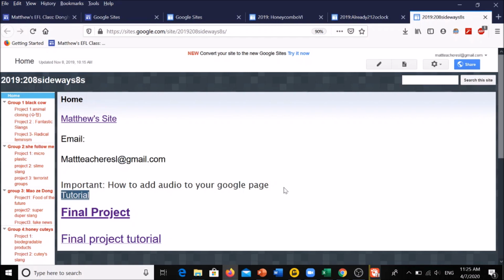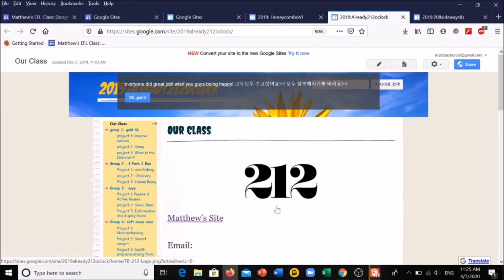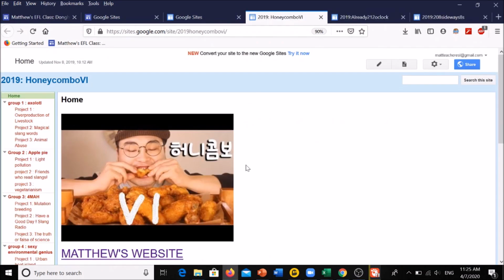Today I'm going to show you one of the things we do in our class all year, and that is we have a Google site. Each class has their own Google site. As you can see on the screen, it has a year, 2019, and then the class name, 208, which is the class number, and they call themselves the Sideways Eights. Another one is class 212.